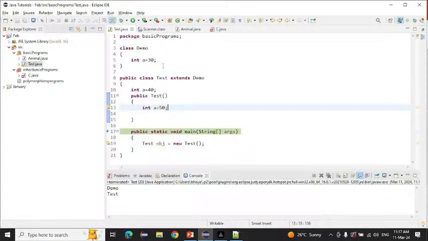Okay, so which type of variable is this? Instance variable. Which type of variable is this? Instance variable. And which type of variable is this? Local one. Why are we calling this a local variable? Inside the method. That's why we are calling this a local variable.